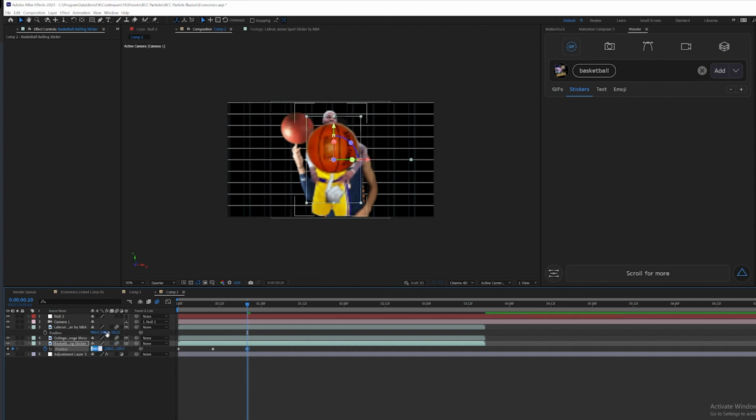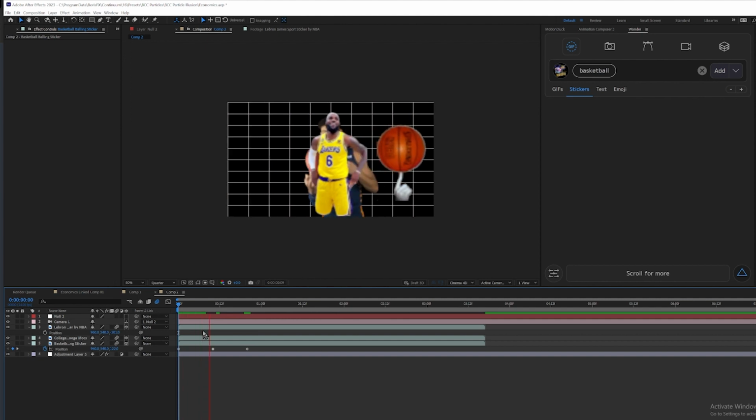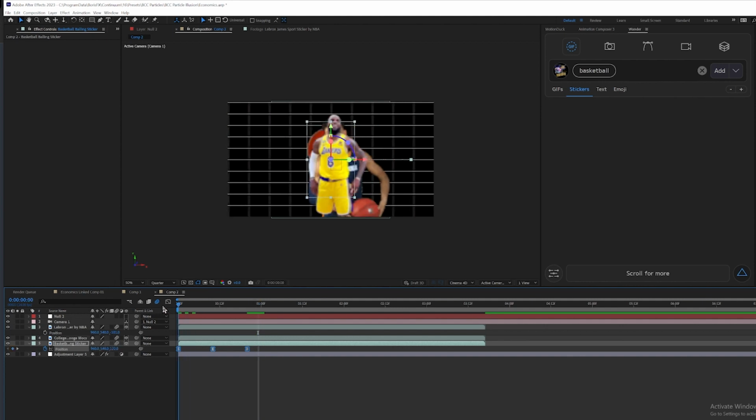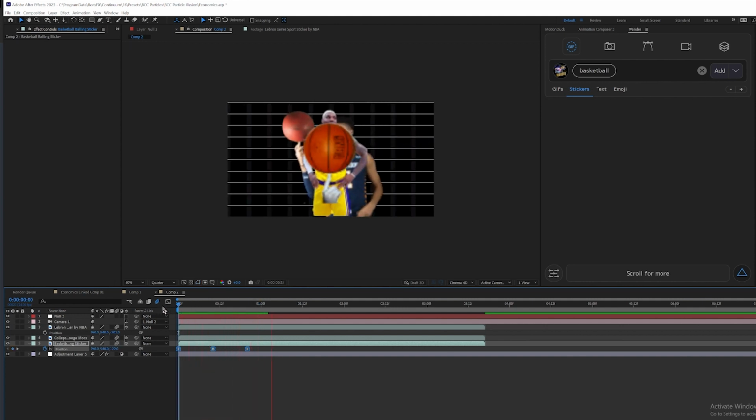So I'll make it 960 perfectly. Then I'm going to highlight my 3 keyframes. I'll show you what it looks like without doing anything. So that's my basketball coming in and out. I'm going to then highlight all 3 keyframes, and I'm going to press F9 for easy ease to make them smoother. So now the basketball looks like that.